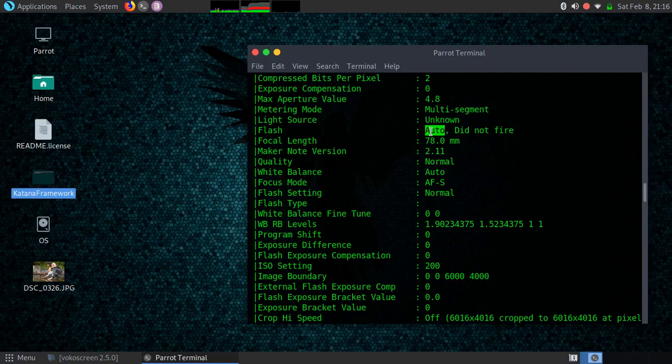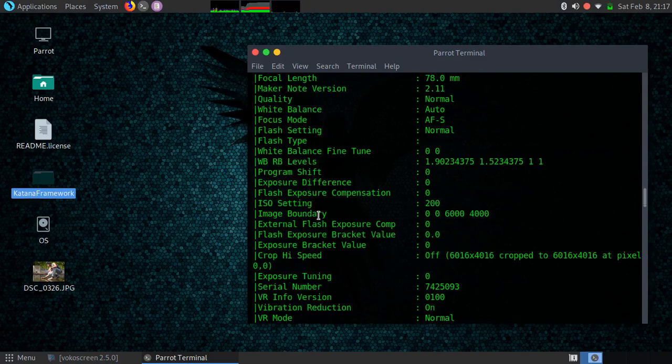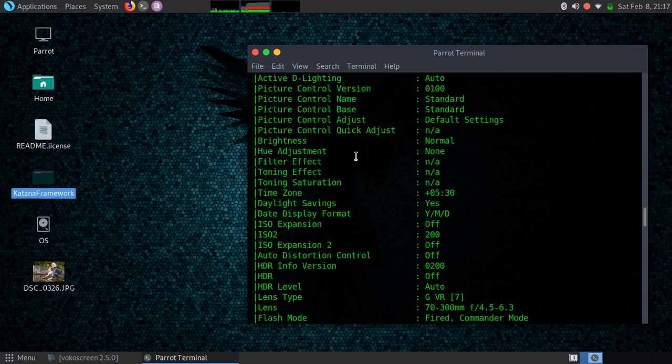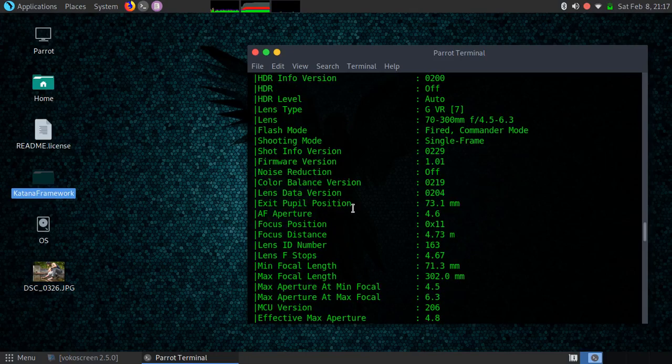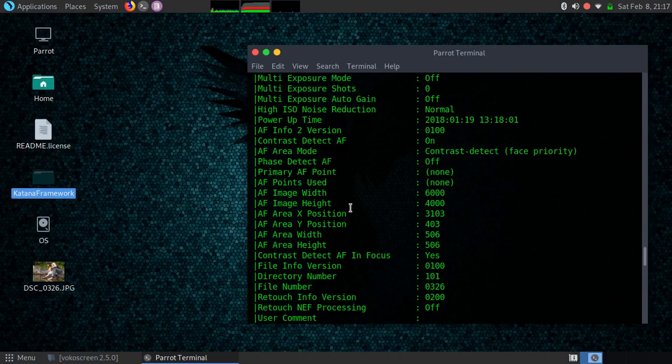While my friend was capturing this image, it was in auto mode and did not fire the flash, and the focal length of the lens was set to 78 mm, as you know that stands for millimeter. The quality was normal, and what all we can find out here, we can find that HDR is off and HDR level is auto, and you can even see the details of the lens. The lens was having a 70 to 300 millimeter range, and yeah, shoot mode is single frame.